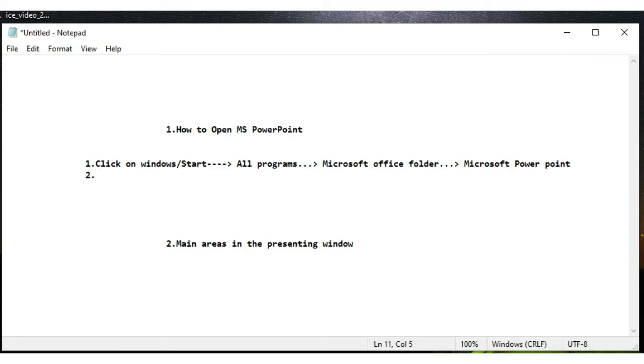This is the second one. The second one is that you can simply right click on your desktop, and here you will get a few options. In that, click on new. After selecting new, you will get many options. In that, you must click on Microsoft PowerPoint.